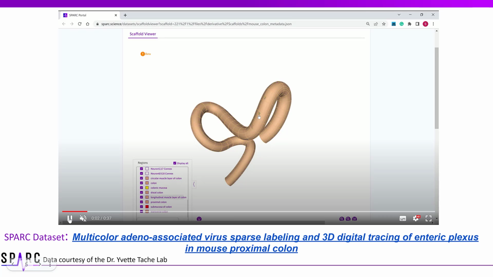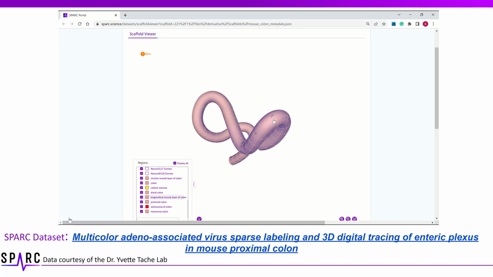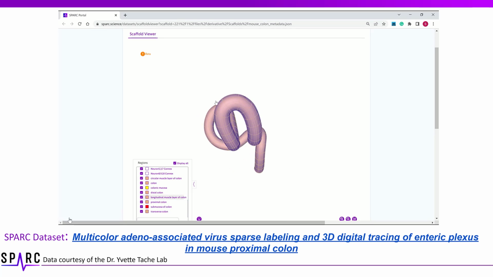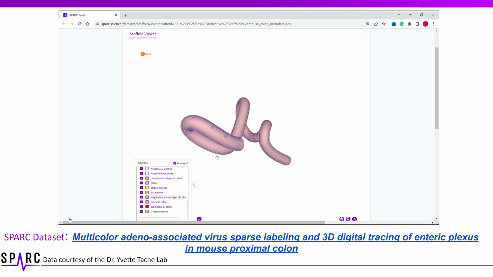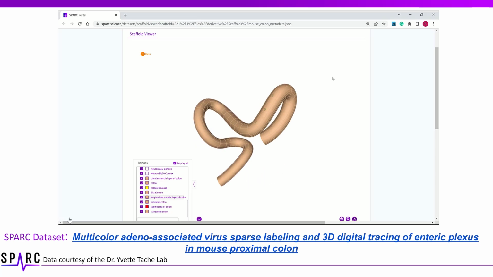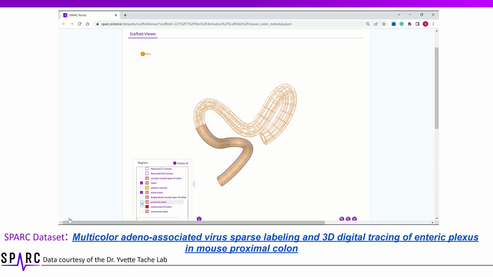For this SPARC dataset, the investigator has segmented and annotated digital tracings for 7 subjects. We have applied the mapping workflow to all 7 tracings and mapped them to the proximal section of the mouse colon scaffold. As there are several regions on the scaffold map, uncheck the Display All option and gradually turn on each component to better understand each of the annotated regions.